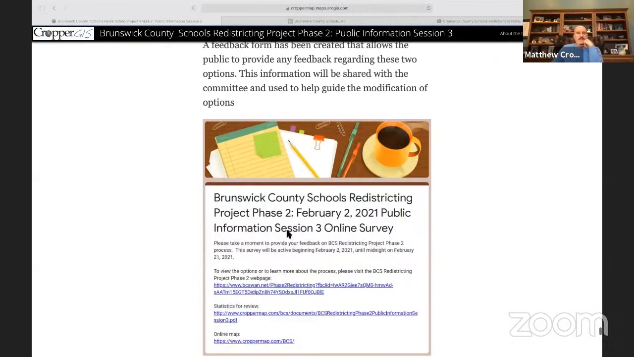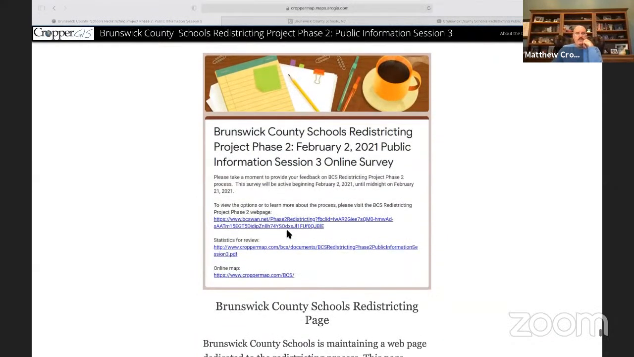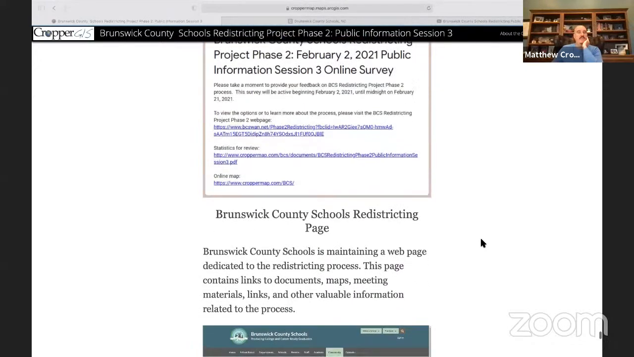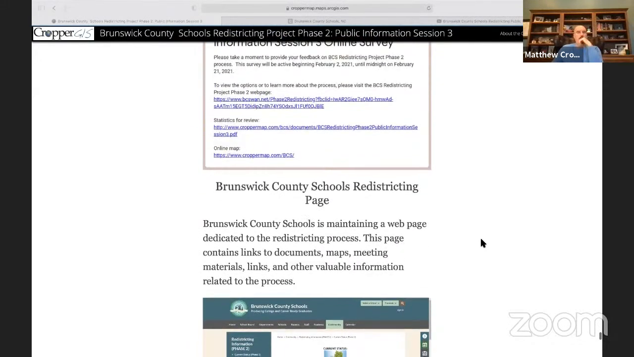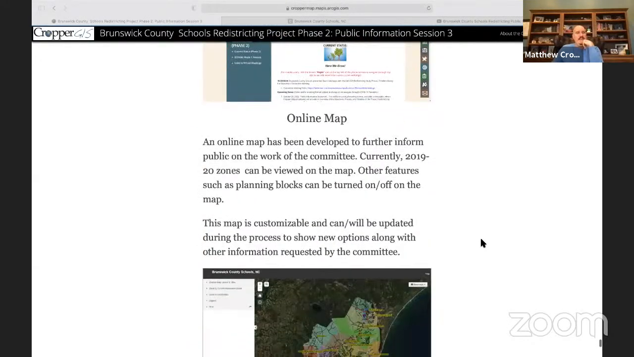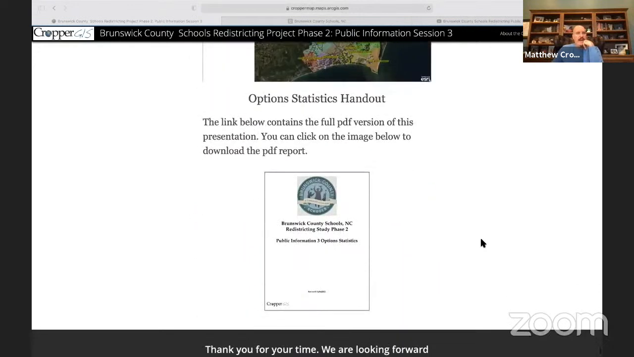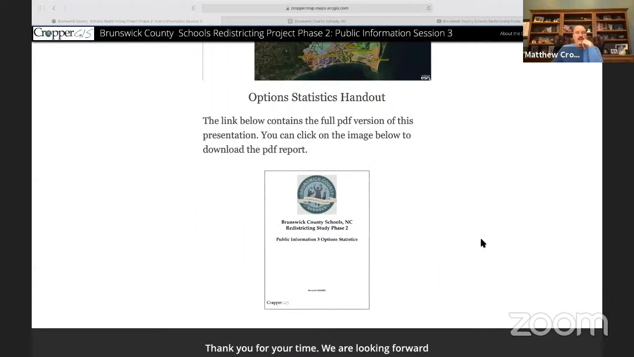So like I said, this is what the survey looks like. You have a page where you can go to it, and there's links to the handout and also the online map, as well as the district's webpage to get access to some of their materials. And that is about all I have for tonight. We've got some more time if you have any other questions.